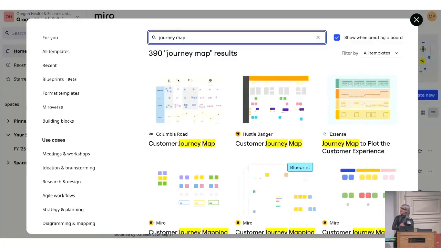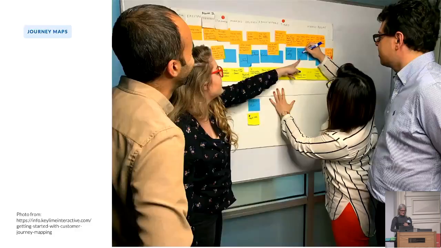So there are all sorts of different kinds of journey maps, and there is no right or wrong way to do this. This is a tool called Miro. Does anybody use Miro these days at work? I see Hans over there. Okay. This is a digital interactive tool that we use a lot on our team, and you can see there are 390 journey map templates on here that you could possibly use, and they all work for different circumstances.